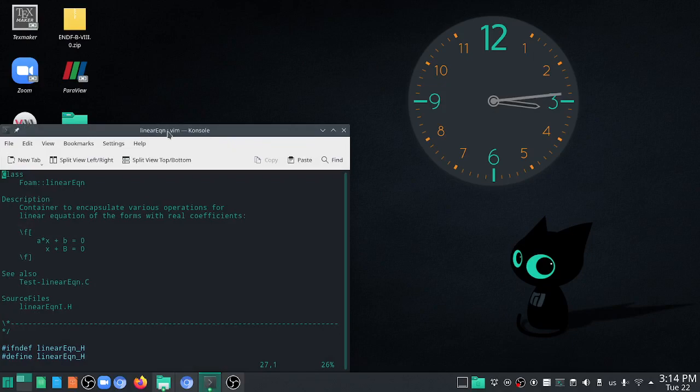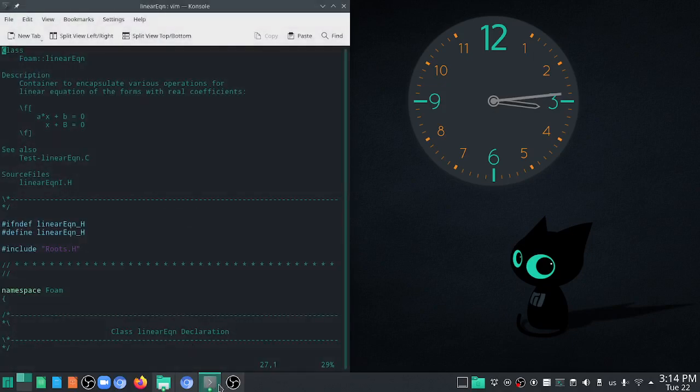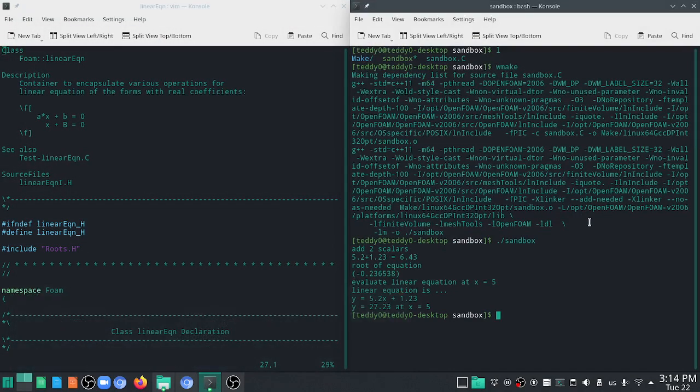So I think last video I was going through a lot of how to navigate the OpenFOAM files. Okay, so I'm on the other laptop with, I think, Manjaro KDE Plasma, but the OpenFOAM is still version 2006, so not too much should change. Okay, so what are we doing here?